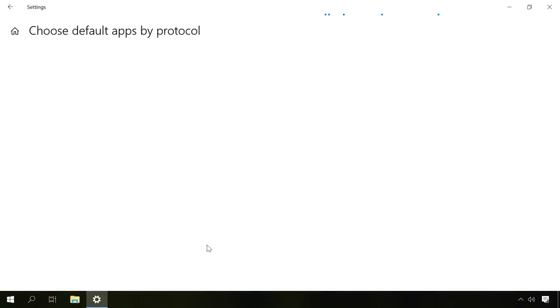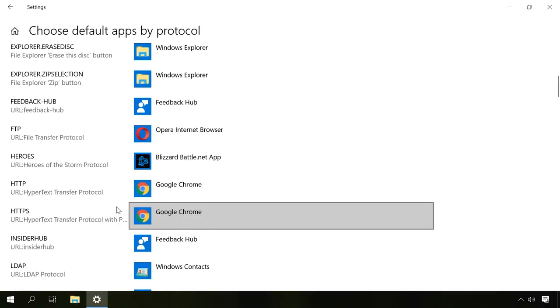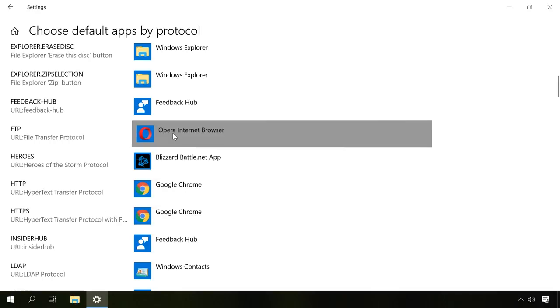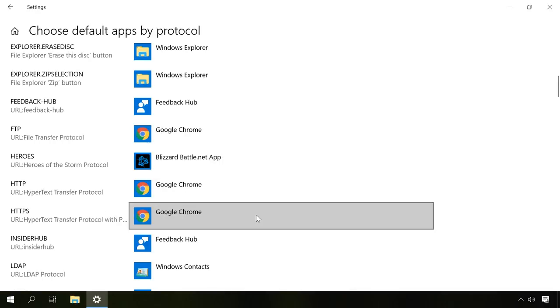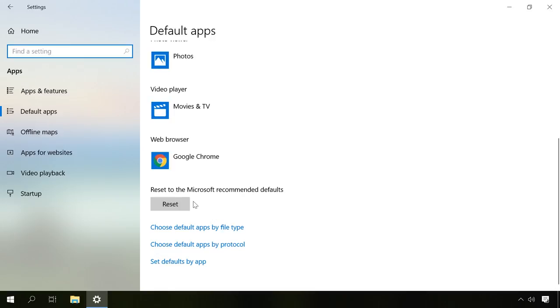For every protocol, there is a dedicated app here. Find the browser set as default by the operating system and replace it by the one you need by clicking here and choosing it from the list. You can always reset your options to those recommended by Microsoft by just clicking on the Reset button here.